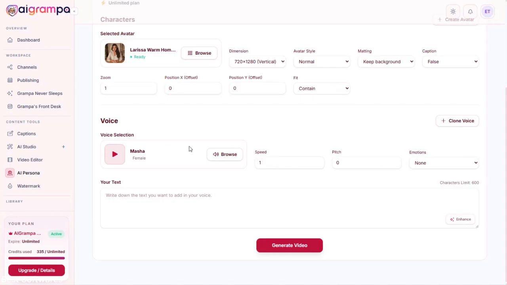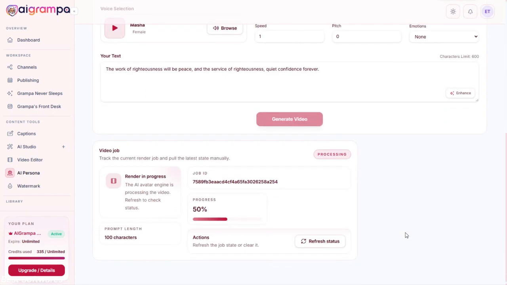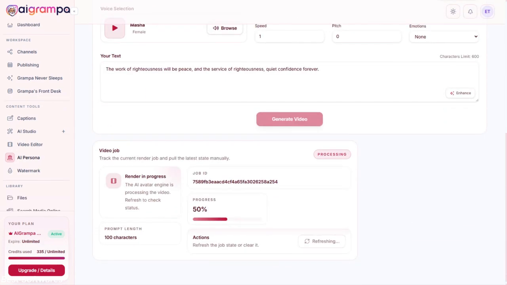Let's go with Masha. She sounds very friendly and energetic. We'll just leave this all standard as well. And once again, I'm just going to use a Bible verse text and click Generate. And you will see it processing. Wow, 99% progress so far. It should auto-refresh. If not, you can always click Refresh Status.